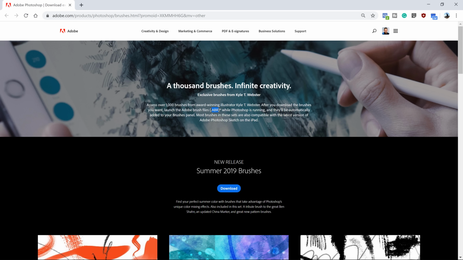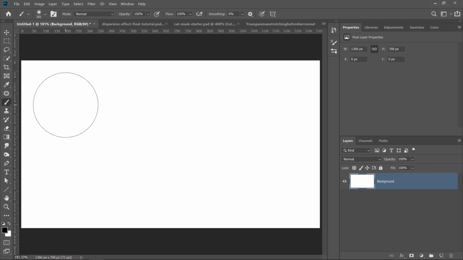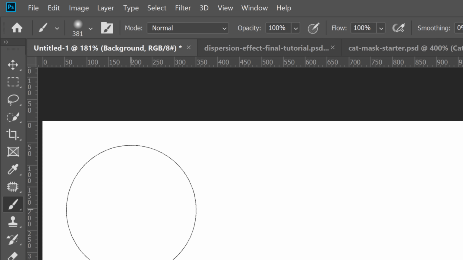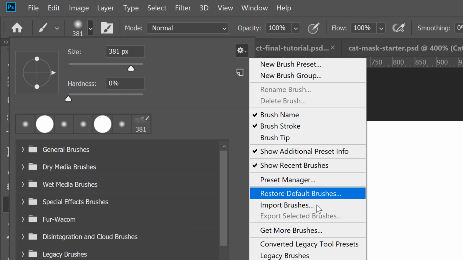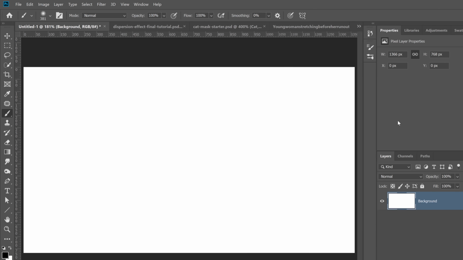If you have any problems installing the Photoshop brushes using this method, then go back into Photoshop, make sure that the brush tool is selected. From the options bar, click on the down pointing arrow, then on the gear icon and select Import Brushes. Then find the ABR file in your computer and open it.